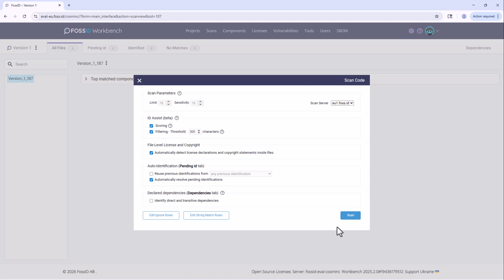Now you choose your scan configuration settings. This is where you control how Workbench analyzes your code. First, review your signature scanning parameters. These help you fine-tune the snippet detection capability. Limit sets a maximum number of snippets returned for a single software component, and sensitivity refers to the minimum number of matching lines of code that should be considered a match. Let's leave these set to the default 10 for now.